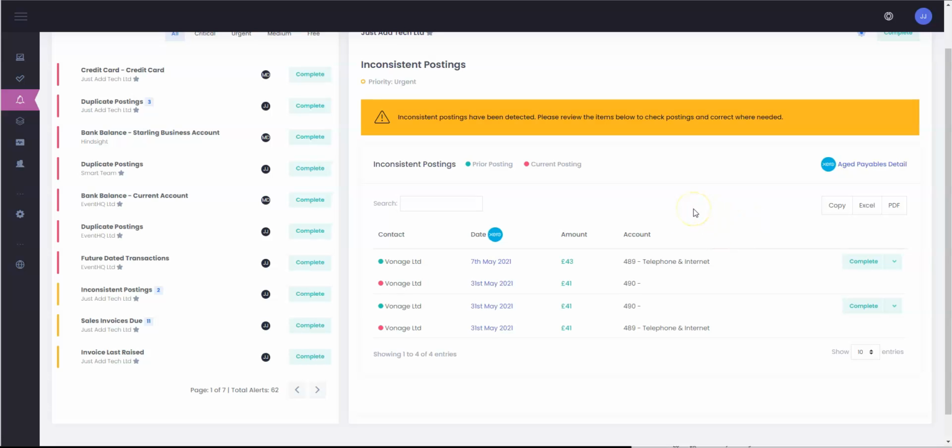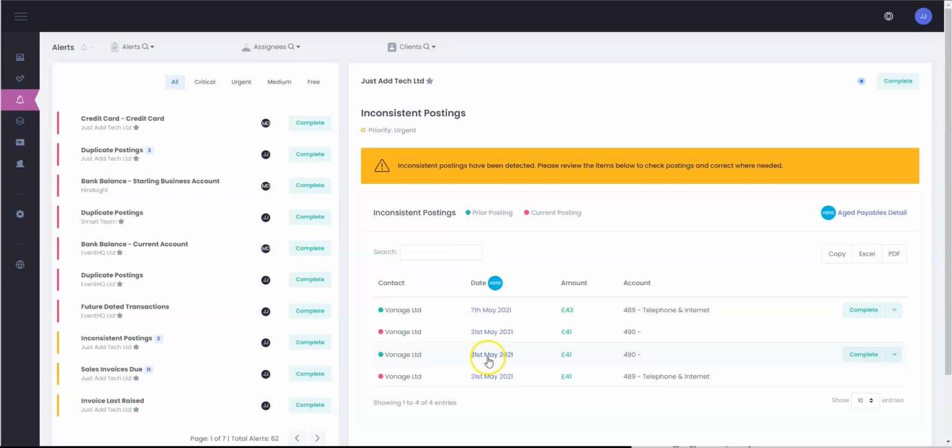As well as going to the individual transactions, you can also go to the Payables detail report, and if the client is responsible for their own bookkeeping, you can copy this information, export it to Excel, or send it to them as a PDF document. It's just a prompt. Perhaps you're coming up towards a VAT or a year end, you've got some items in here and you want the client to go through and make those corrections for you.